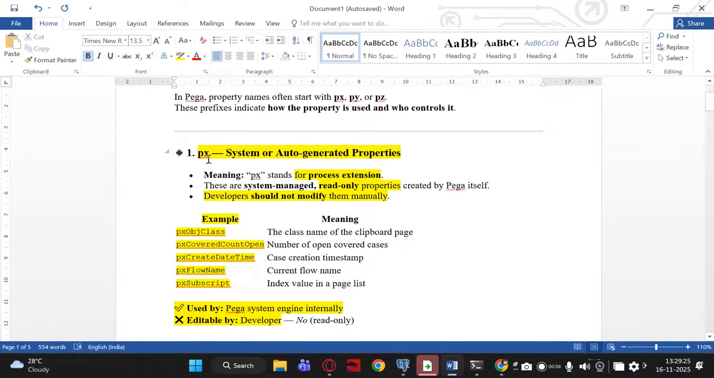PX means system or auto-generated properties. All PX, PY, PZ are Pega generated properties. We cannot create any property with the name PX, PY, PZ. PX stands for process extension. These are system managed read-only properties created by Pega itself.